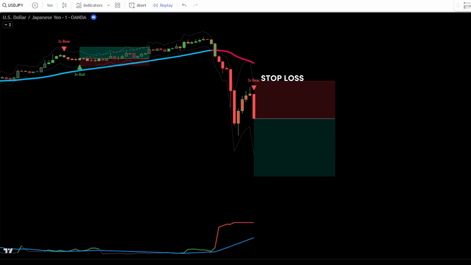Place the stop loss at the upper end of the ATR line. Set the take profit target using a risk-to-reward ratio of 1 to 1.5.